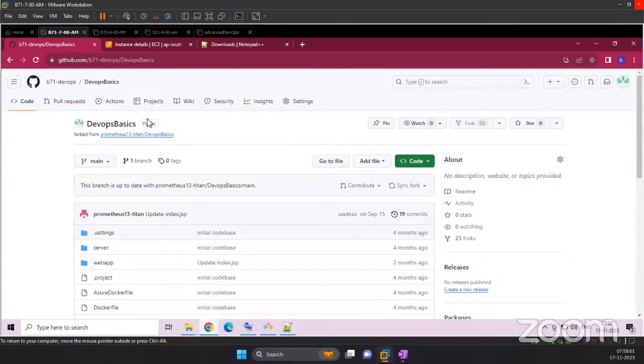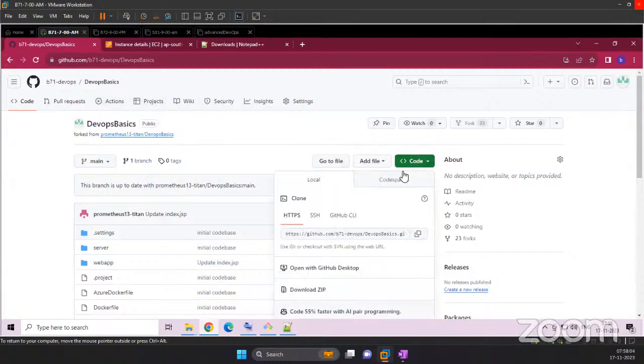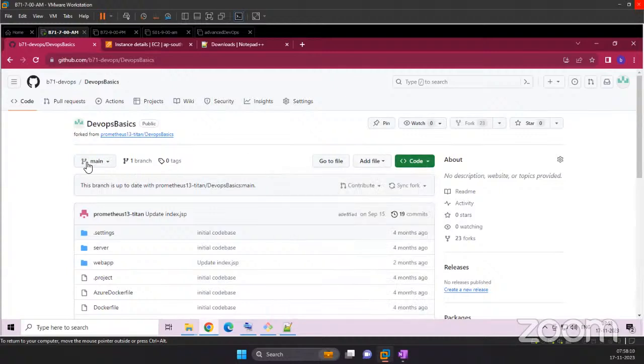So in this path, actually, this github.com B71 DevOps basics.git, this is the origin. Inside that, there is the branch called main. So it is referring to this thing here.